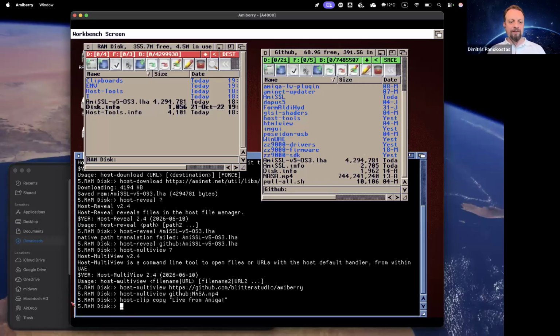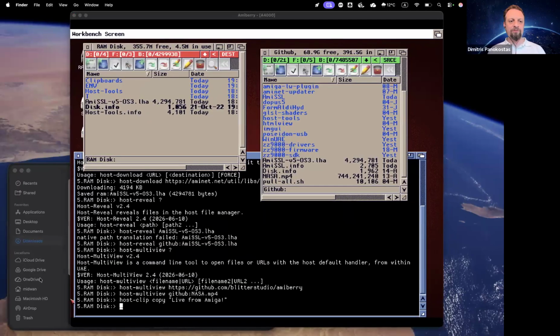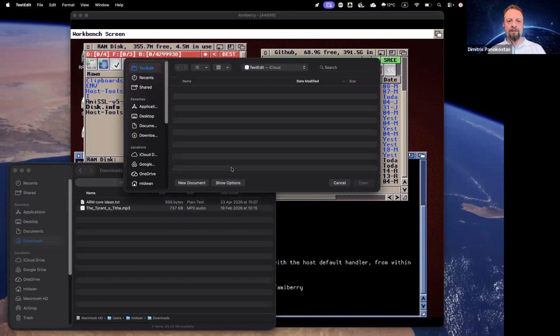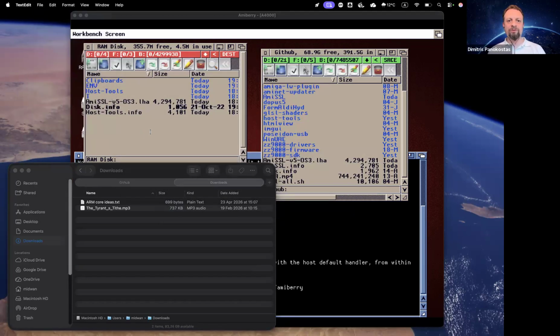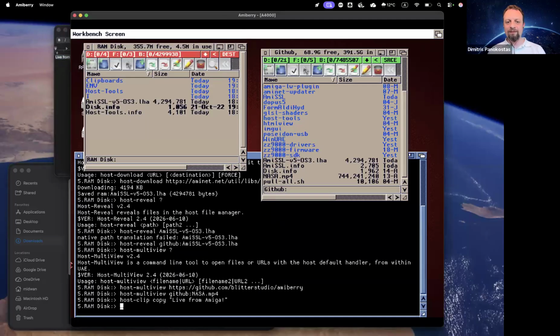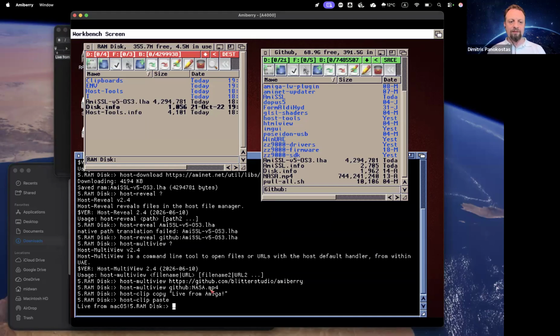Not very exciting, right? But if we go onto macOS's side and open up something like TextEdit, and just give me a new file, and paste, then we get the text we just copied. And this goes both ways. You can also copy something from here. So "live from macOS", I can mark this and copy it. You don't see the copy, it's just a shortcut. And if we go here, we can say host clip paste, and you get "live from macOS", exactly as expected.